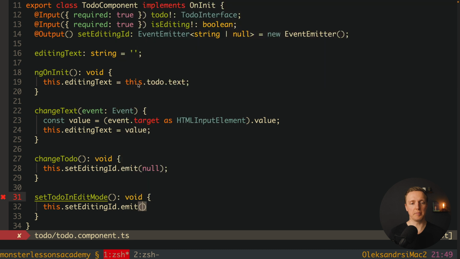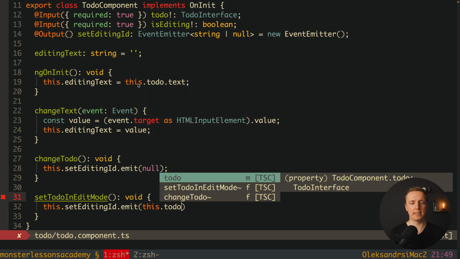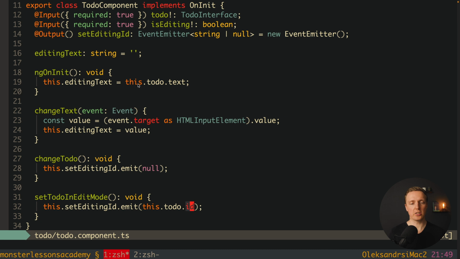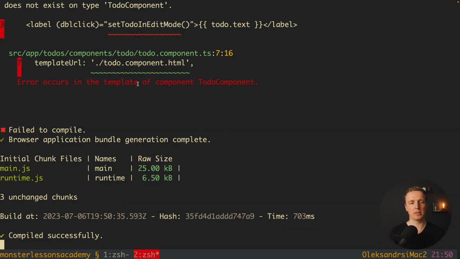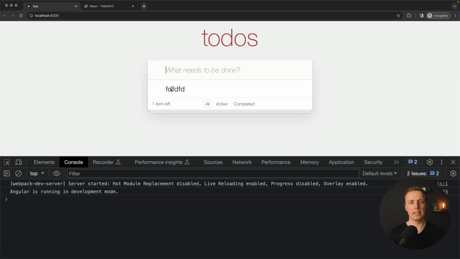So we're calling here emit, and we're providing inside this todo.id, which actually means we're saying, okay, inside main, we must store now the ID of this to do as editing ID. As you can see, we don't have errors. Let's add here a to do and double click on it. And as you can see, voila, we're getting here an input.